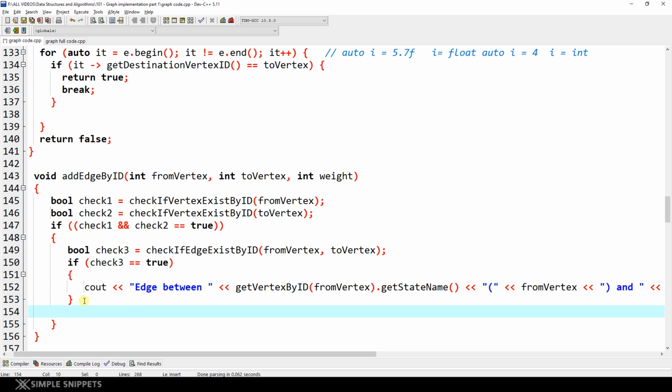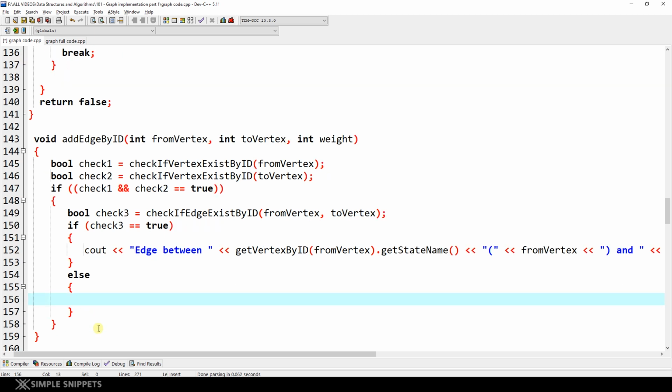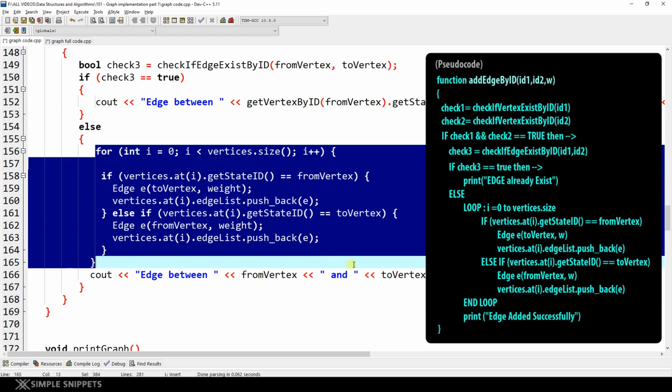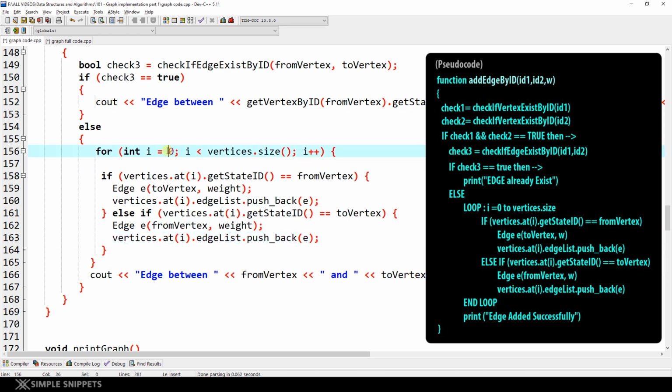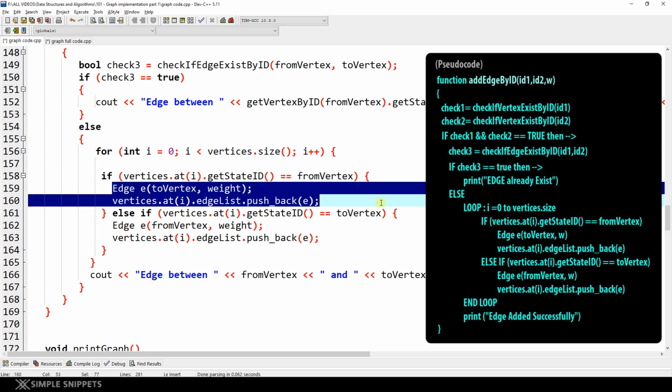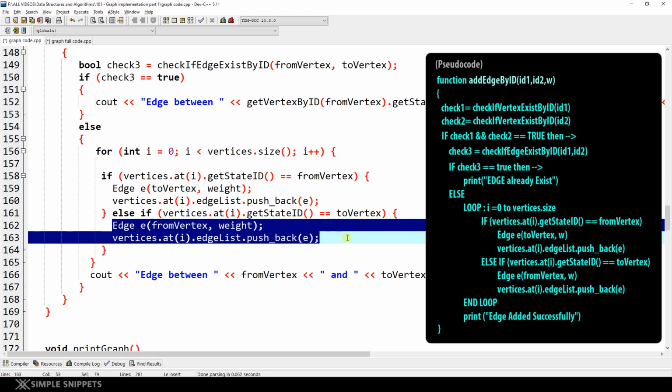Now in the else part is where you actually add the edge. Correct? Because if the check is false, it means that there doesn't exist an edge between the from and to vertex. So this is where you actually add the edge, and this is the code for the addition of edges. You start from 0 till the number of vertices. For the first time you add the edge for one vertex, and in the else if you add the edge for the second vertex. So this is for updating the edge list of one vertex, and this is for updating the edge list of the second vertex, right?